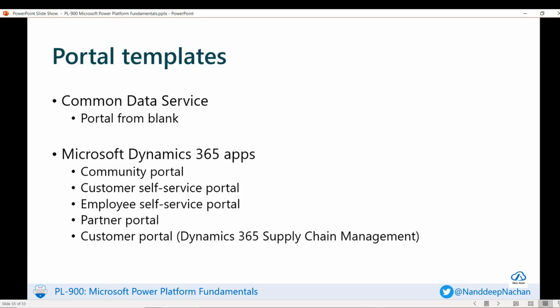supply chain management. So this Dynamics 365 supply chain management customer portal is a template that provides portal access to Dynamics 365 supply chain management data, using dual write CDS entities. So you can use any of these portals if you have the Dynamics 365 apps enabled and start from there.